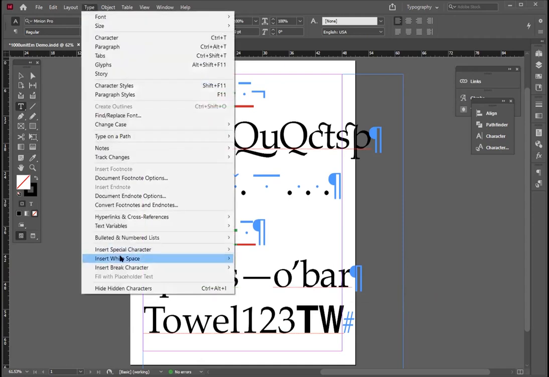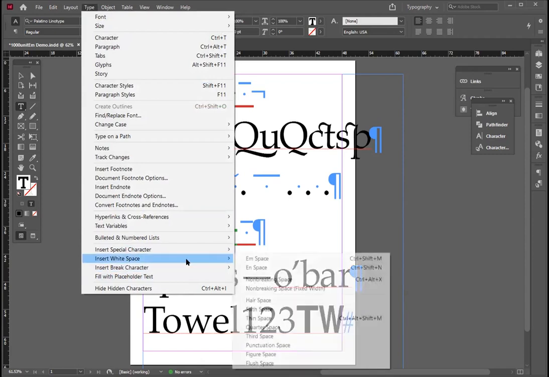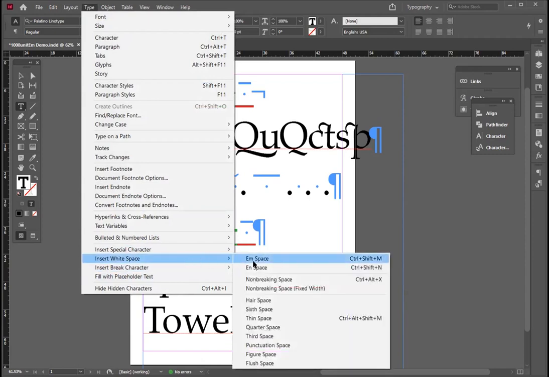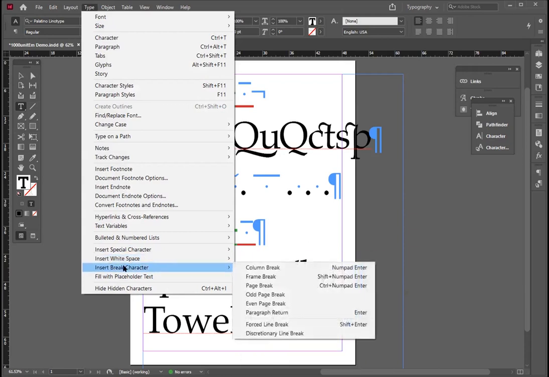Other things that you might need typographically, you can find here. Insert White Space: M space or M quad, Control Shift M, Command Shift M on the Mac. N space or N quad, Control or Command Shift N. Non-breaking space, fixed width. Sometimes that's handy. Hair space, sixth space, thin space, quarter space, third space, punctuation space, figure space, flush space. So there's things you can insert that way.